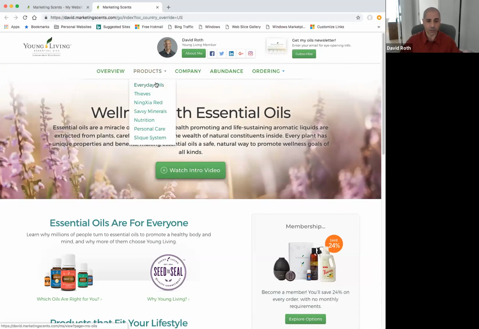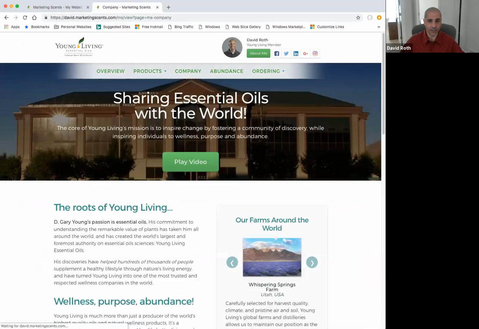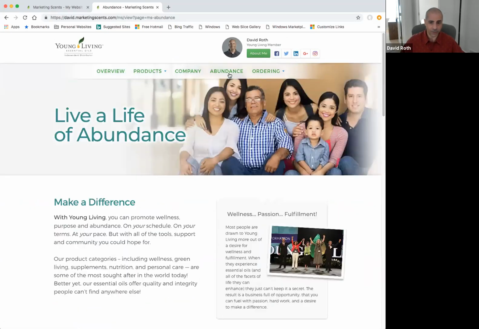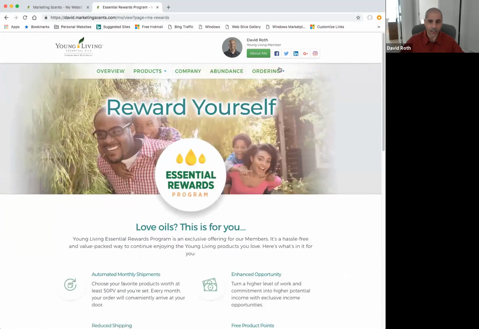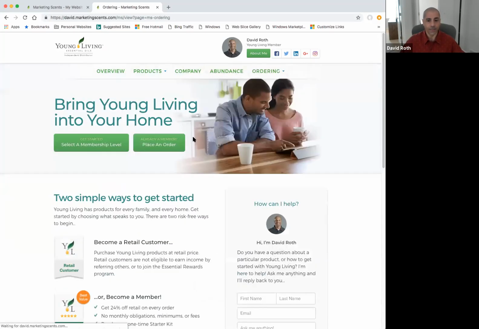So we want to narrow it down and focus on just enough information so they can make a buying decision. Therefore, we focused on the 7 lines of business for Young Living that drive the vast majority of the sales volume, and we got this information directly from Young Living. So for example, the essential oils, Thieves, Ningxia Red, Savvy Minerals, Nutrition, Personal Care, and Sleek, these are the 7 core product lines that drive the vast majority of the revenue. There's lots and lots of other wonderful products, but we don't want to overwhelm our contacts, just enough information to get them to make a buying decision. We also want to share information about the company, of course, very important, about the opportunity, and essential rewards, obviously, very popular and very important, and give them an option to order. Now, here's what's interesting. On this call to action page of ordering, we give them direct links.